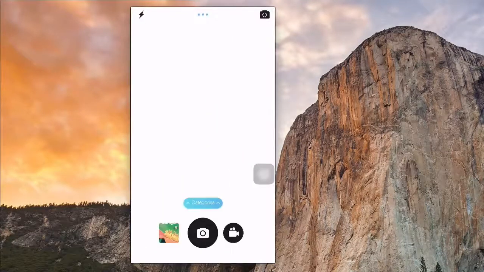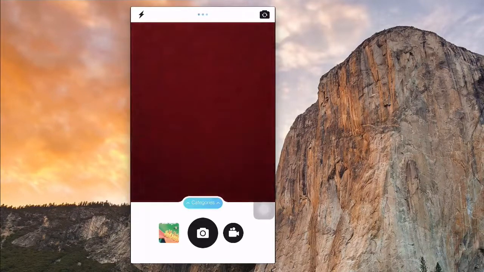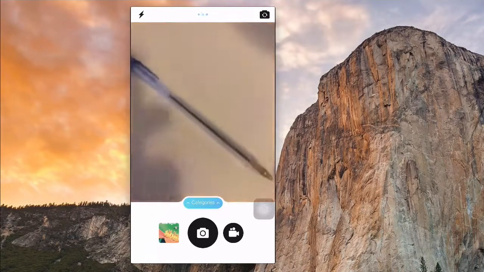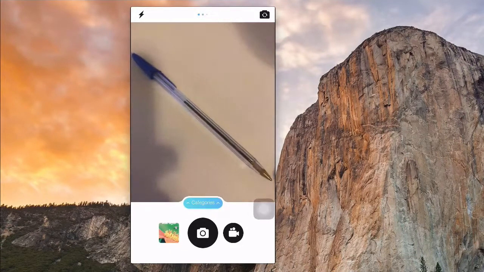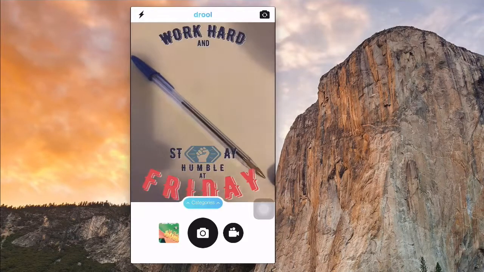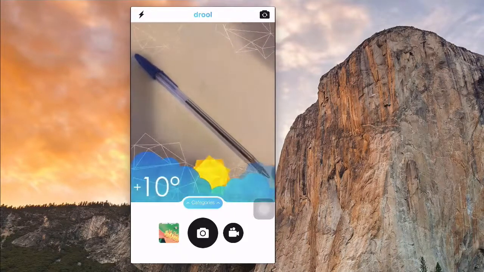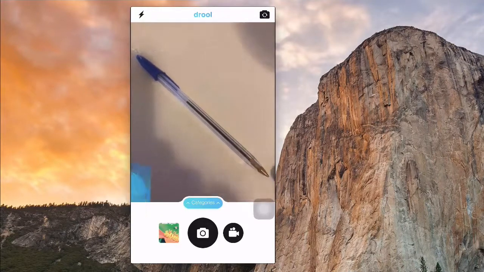So let's go into that app. And what I really like about this app is you can actually use some really interesting overlays. So that's the picture of my pen, but if you look on the top, it's loading. So let's give it a couple of seconds. There you go. That's what I was waiting for. And now if you notice, it has so many awesome overlays.